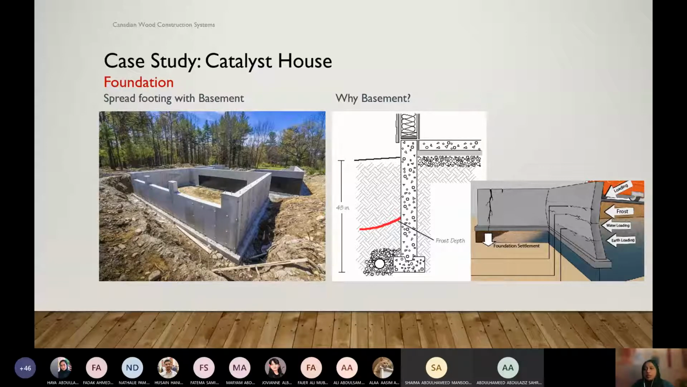Then again, when the temperature rises, that icy soil melts. So we experience a kind of swelling and shrinking of soil, and that phenomenon we call frost heave. The result is you can see the cracking and bending of the concrete foundation wall and the footing also.